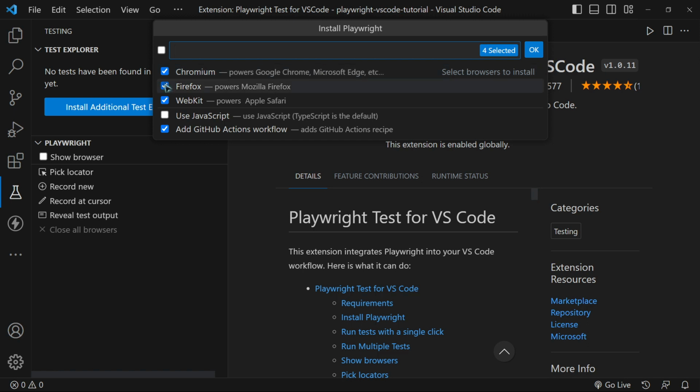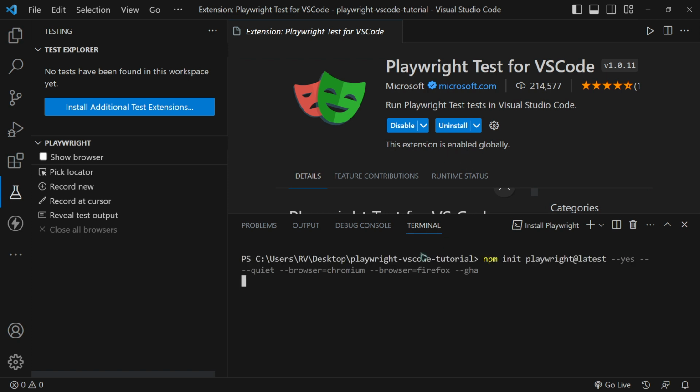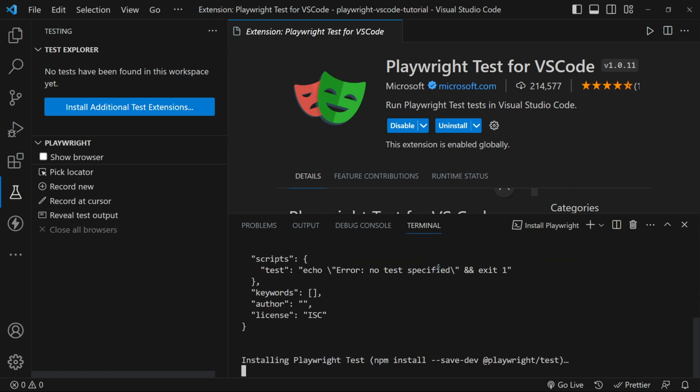Select the browsers that you want to use in running tests. And you could also check Use JavaScript, otherwise it will use TypeScript by default. I personally like TypeScript, hence I will not click this checkbox. Click OK and that's it. Now VS Code will install and generate the entire project files for us.